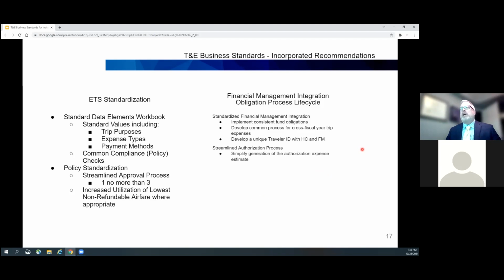In order to streamline the authorization process, simplify the generation of the authorization expense estimate by adding a standard amount instead of having to itemize the expenses, simplifying the accounting class designation on the authorization and voucher, and the work done with the financial management community to develop a standard for derivation of the sub-object class code, and a common approach to travel advances, moving advances out of the travel solution and using the card products available from the GSA SmartPay program.